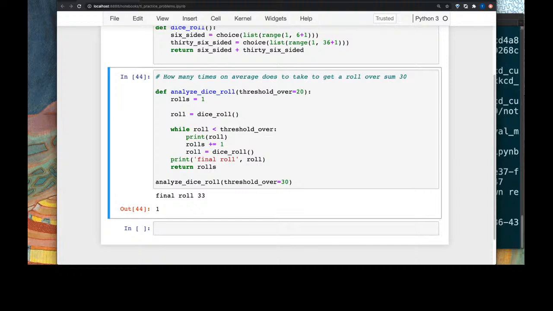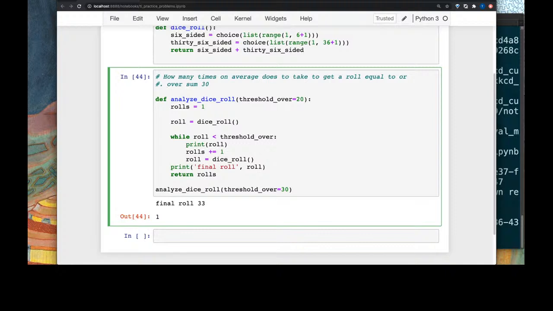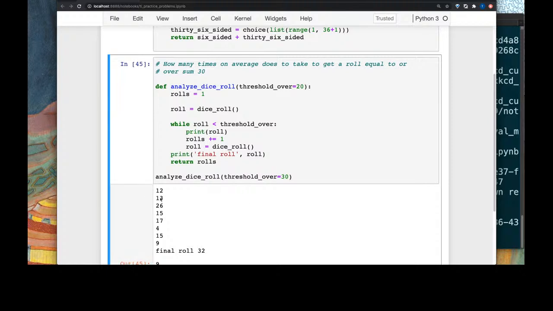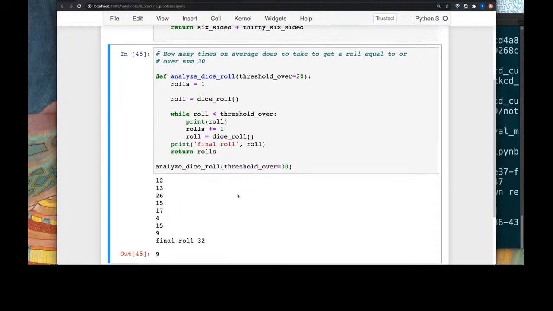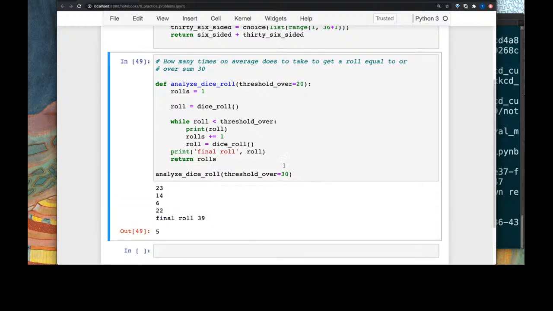Final roll 33, which over, okay, so let's say roll equal to or over. I think that's the question we're actually answering. And I think it's a better question. So we can see the rolls, 12, 13, 26, 15. That took 9 rolls, 2, 1, 1. Okay, so this is an open-ended problem, right? This is going to continue until we hit a threshold that we want. You know, pretty simple in that sense.